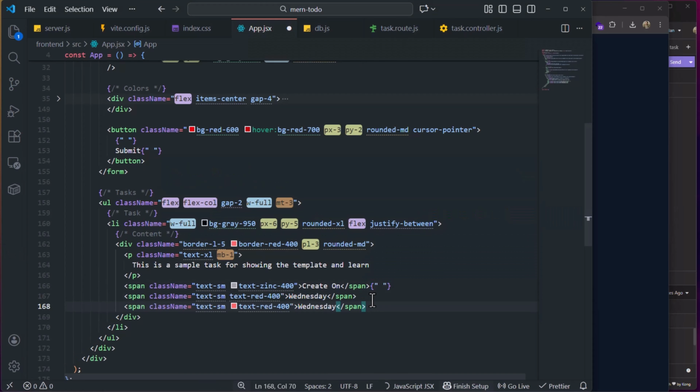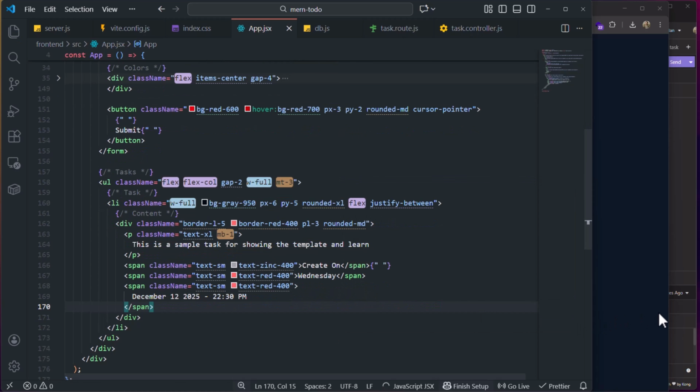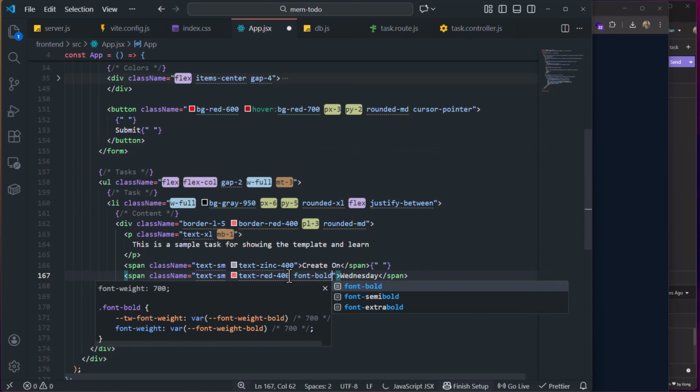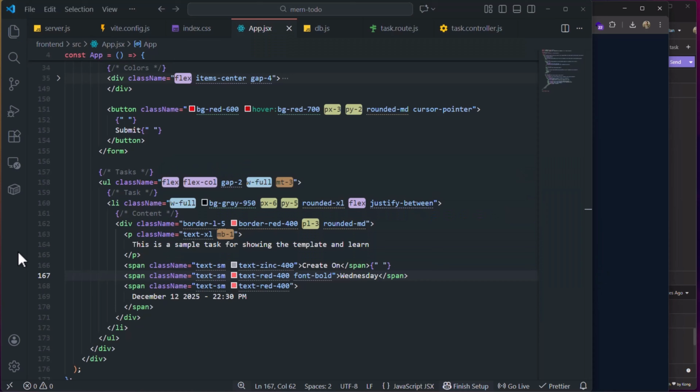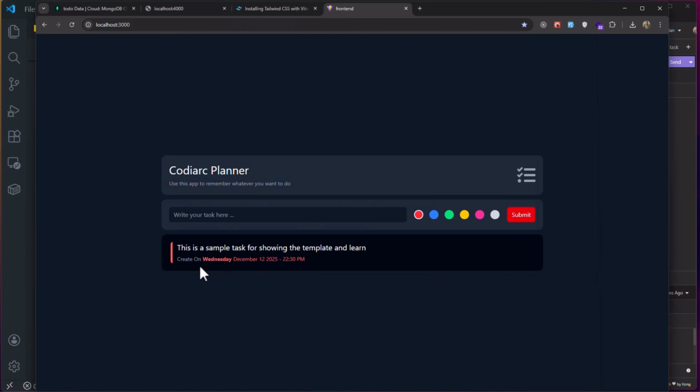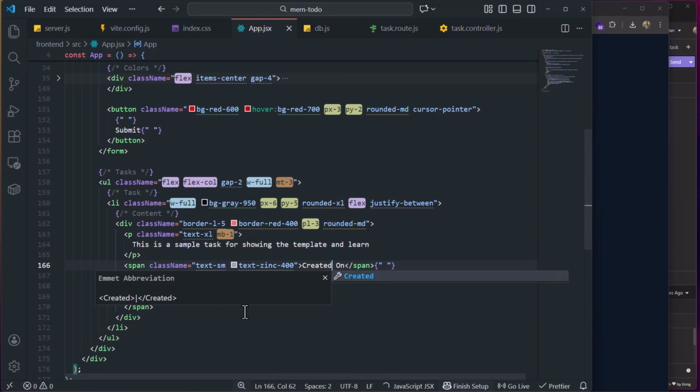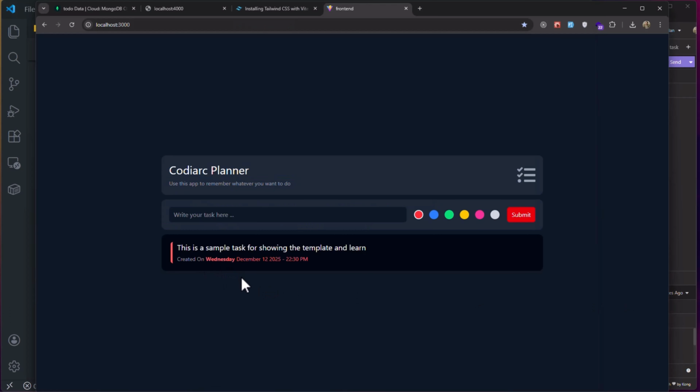So let's create another span, and inside that I'm going to create December 12, 2025, and the hour should be 22:30 p.m. Something like that. And the Wednesday should be font bold. And for the space, I would do that again to this one. So it should be created on, not create on. Created on. Very good.